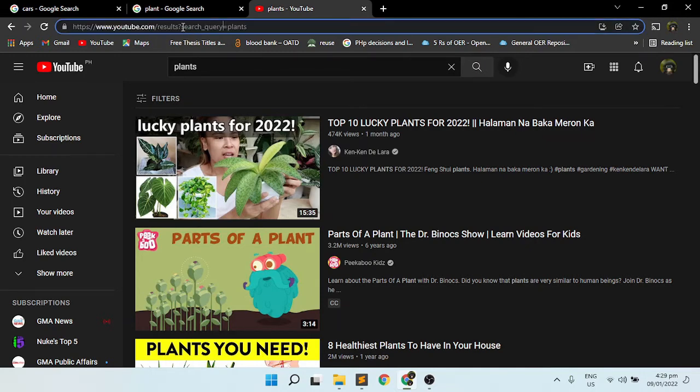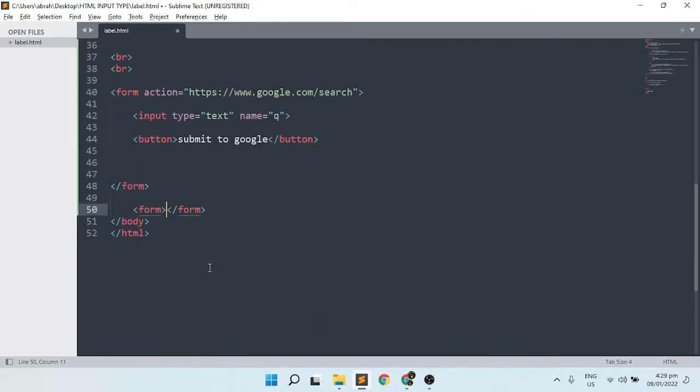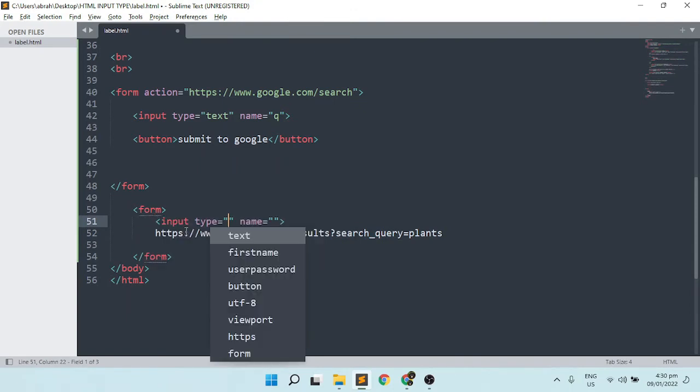Now for this one, YouTube has a different name on their query. So for this text box here, or the URL here, it states that it has a different name of the input box, which is, so let's create a form again. So I'm going to create another form first, and then I'm going to paste this one, and then let's try to analyze the URL. So the name in their URL is of course search query.